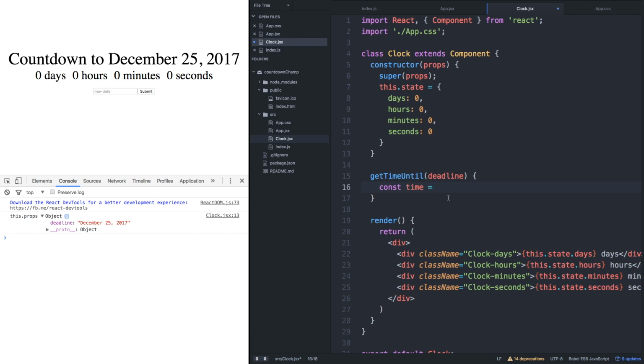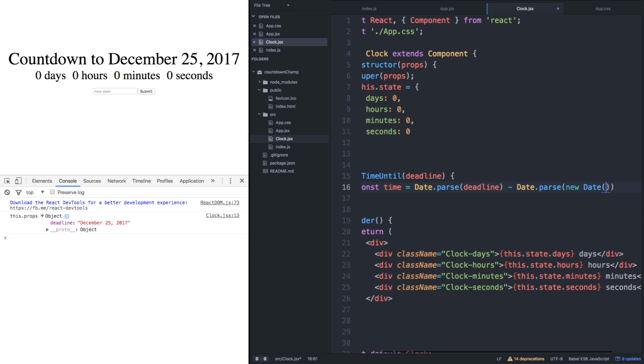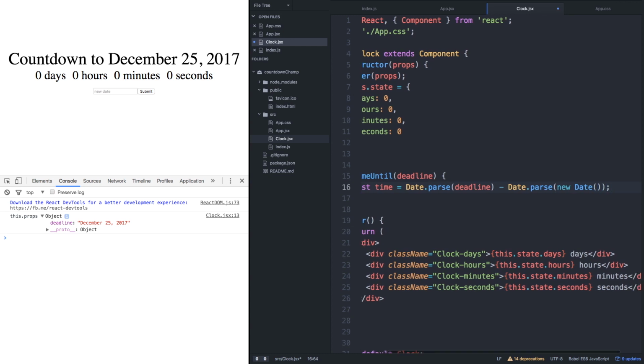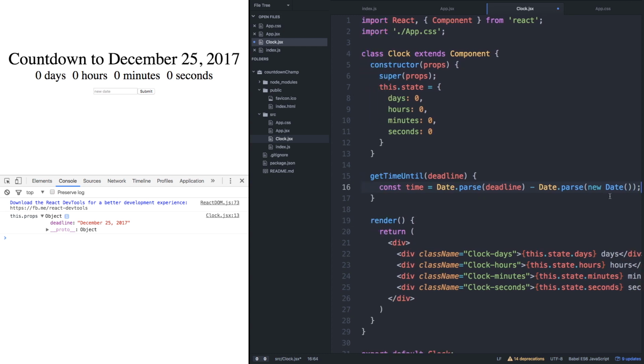Now, we'll use some methods within the JavaScript date object to help us. We'll set it equal to a date.parse method of the deadline, and then we'll need to subtract another number by parsing the current time right now. And the reason I can simply say new Date is because by default, when we declare a new date object within JavaScript, it simply grabs the current time and sets that time as its time.